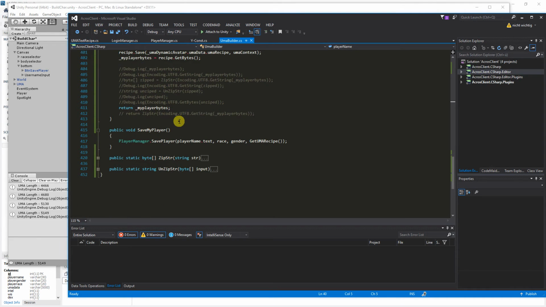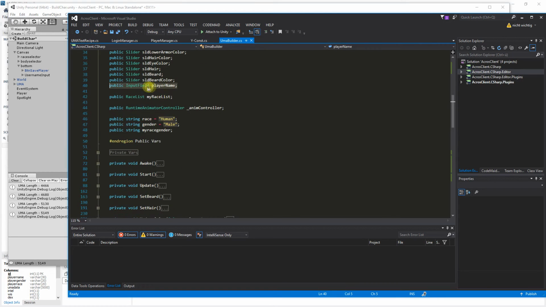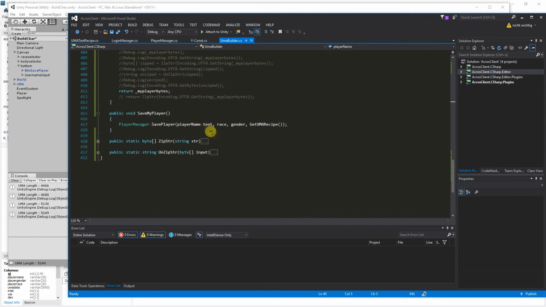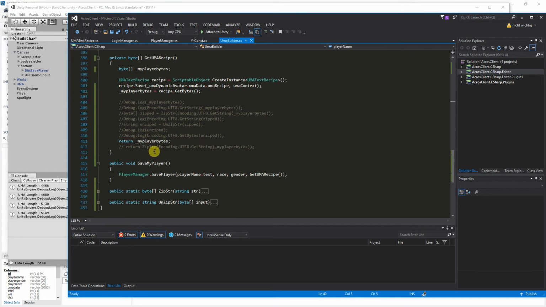As the next part, we need a function for the button, and we use that from the player manager we created here. Save player, player name dot text, race, gender, and get UMA receipt. So player name dot text is our input field, and these both we need later on, and all the comments here also we need later on. We just want to try these functions first.